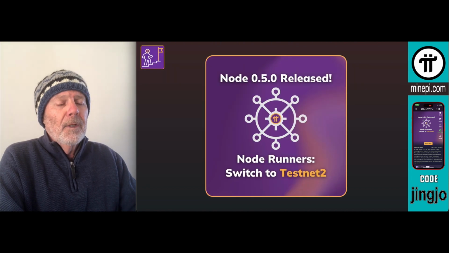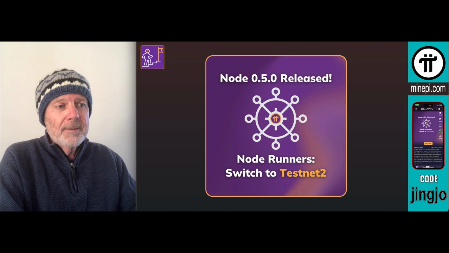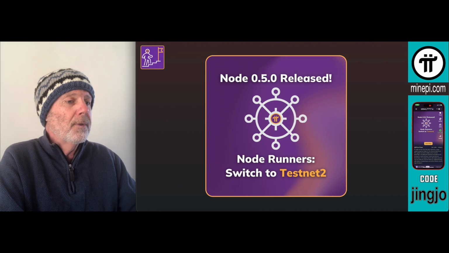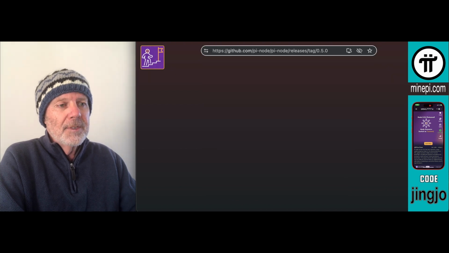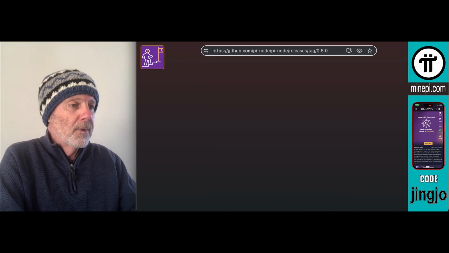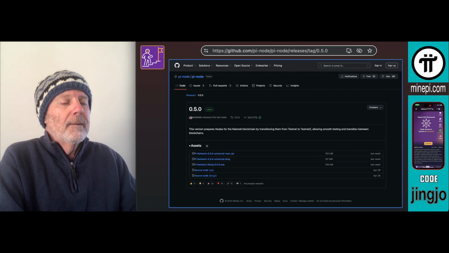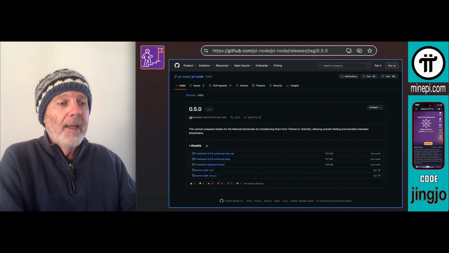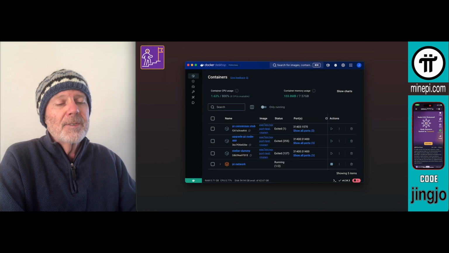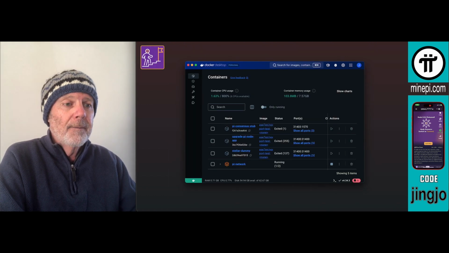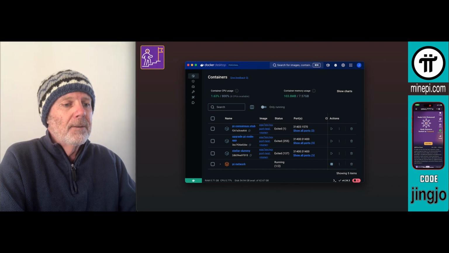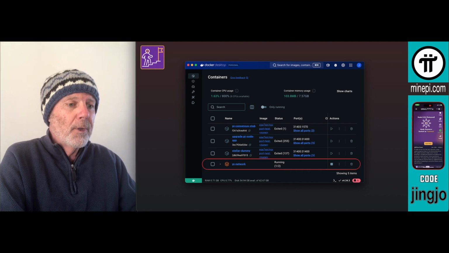So, we've got this release, currently 0.5.0. That's the latest release that's come out for testnet 2. If you go over to this URL, I've got a link in the description, and you go to this repository, you can download the latest software and install that. Once you install, I found that I had to upgrade and restart my Docker containers. And once you do that, you get a new container called Pi Network here.